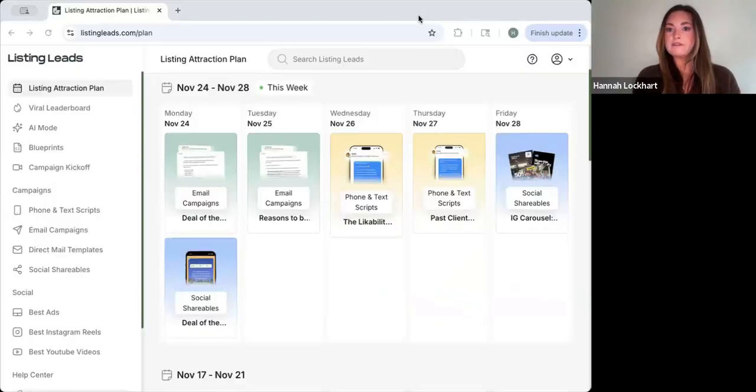The first thing I really want to deep dive into today is the first piece of the big three, which is email. And email, guys, is the heartbeat of your marketing. We recommend you send two emails per week. Send number one is going to be that deal of the week email. I'm sure if you have dabbled in the Listing Leads platform, or heard Jimmy talk about Listing Leads, you've probably heard about the deal of the week. This is the one that gets attention.